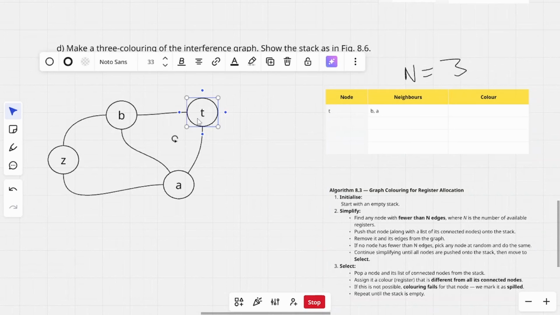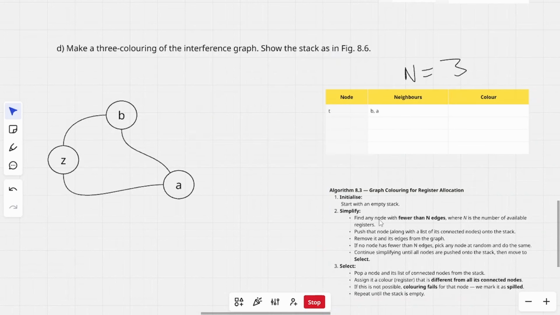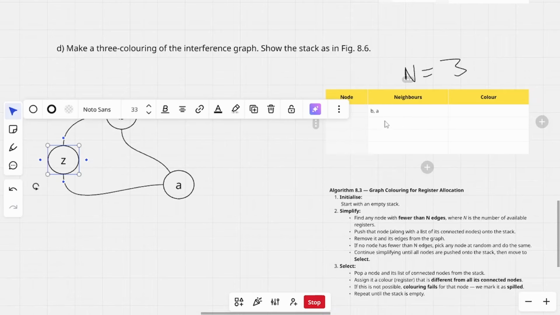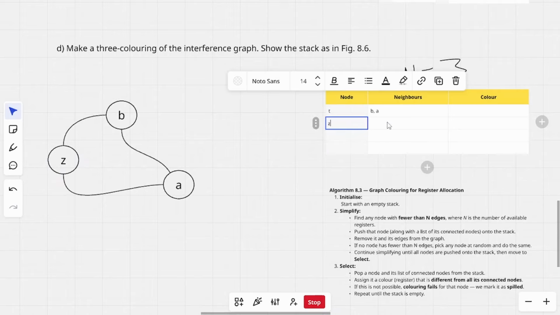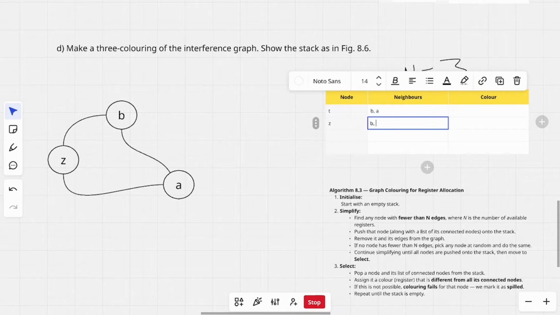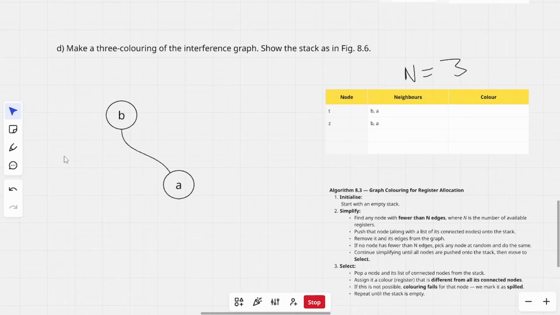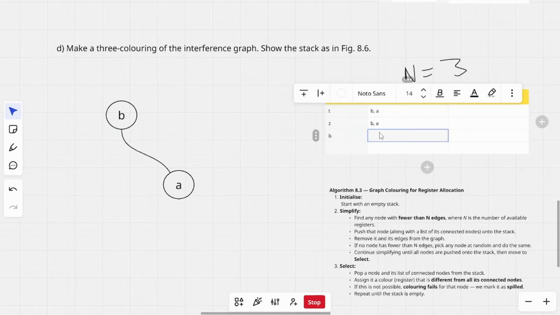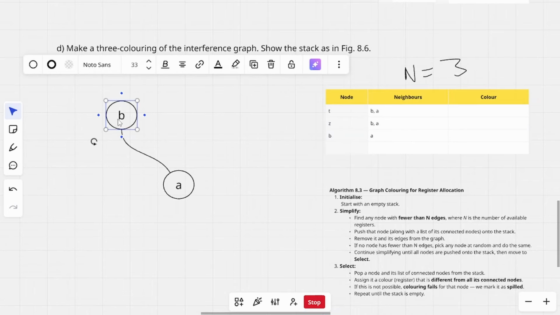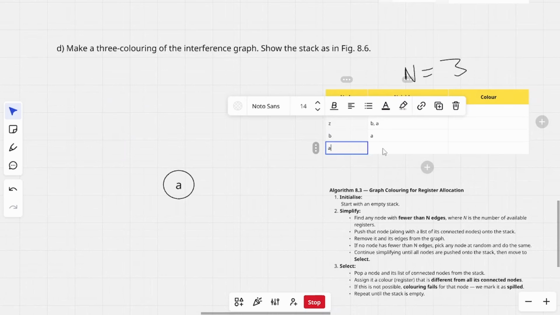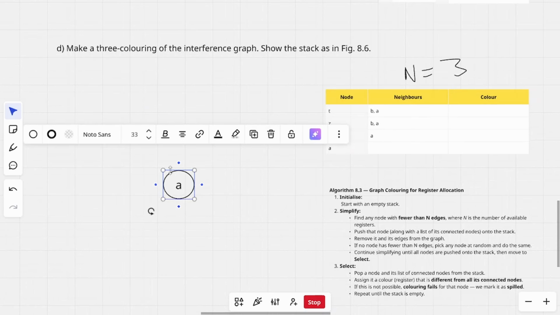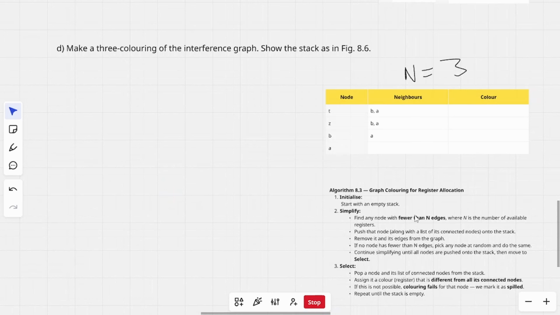We're going to keep doing these two instructions until we run out. I'll just delete this so that it's easier. Find any node with fewer than three edges, where n is the number of available registers or colors. Any of these qualify, so we're going to go with Z. We write Z with its neighbors B and A, then delete it. Same thing for B, where the only neighbor is A. Then we remove this, and A has no neighbors, so we can just pop it out.